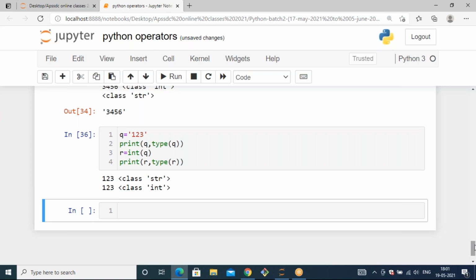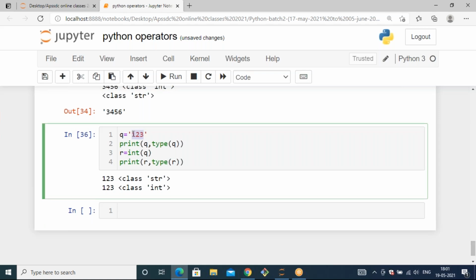Because you can define strings with a combination of numbers also. So when you pass the string as numbers, typecasting is possible. But when you have string data only, it's not possible. Okay, try to keep the two examples.